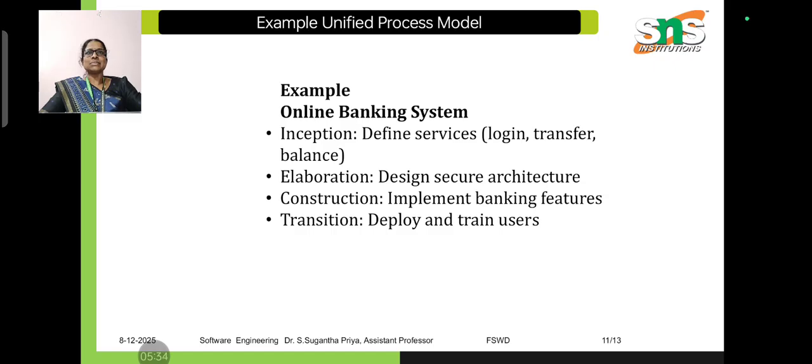The slide explains the unified process using an online banking system example. In the inception, it defines services such as login, transfer, and balance inquiry. In elaboration, it designs a secure architecture. In the construction, it implements all banking features. In the transition, it deploys the system and trains the users. This example clearly shows how the system progresses phase by phase while evolving gradually.